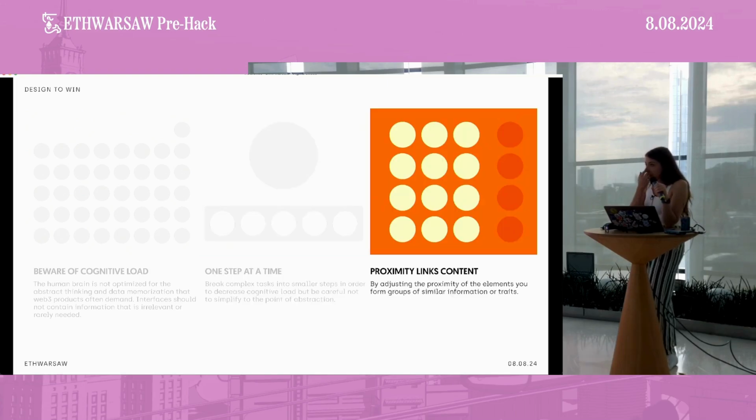And last but not least, this is more of a layout comment. Proximity links content. By adjusting the proximity of the elements, you form groups of similar information or traits. This is very important.